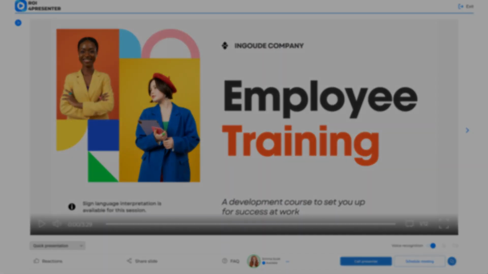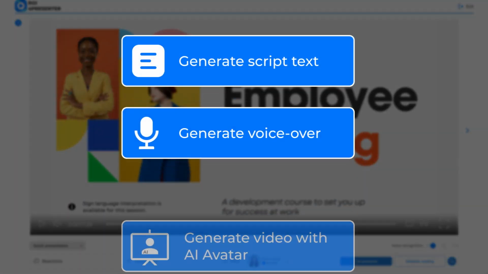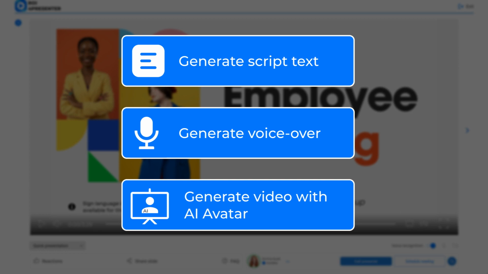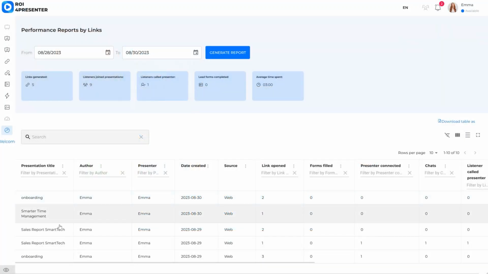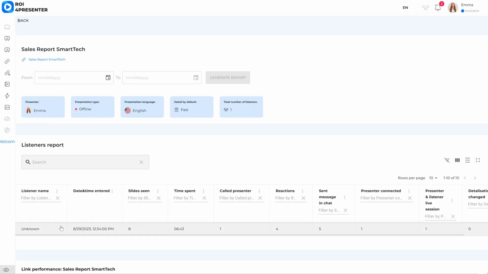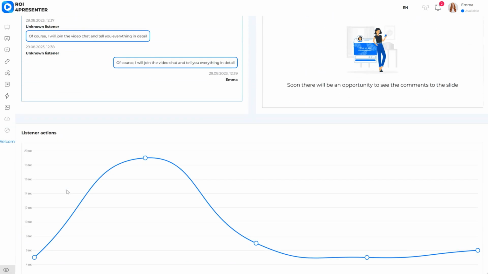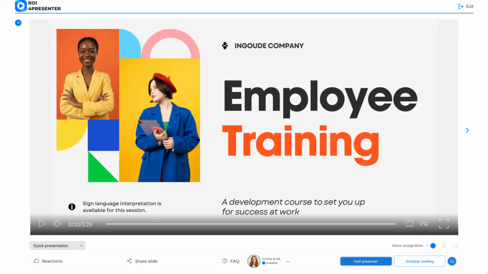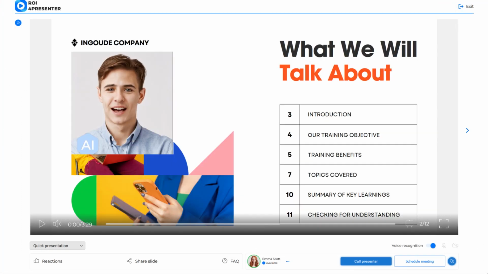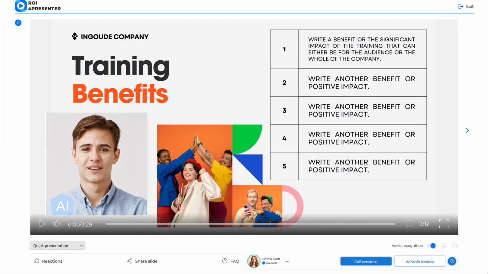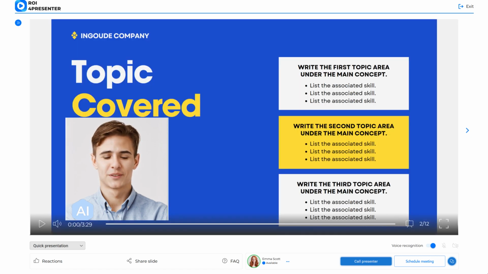Elevate courses with AI features, generate scripts, voiceovers, or speaking video avatars. Obtain in-depth session reports detailing time spent, interactions, and more. Easily share learning content via links or website embedding. Empower employees, partners, and clients through a unified platform. Streamline education efforts and ensure consistent learning experiences.